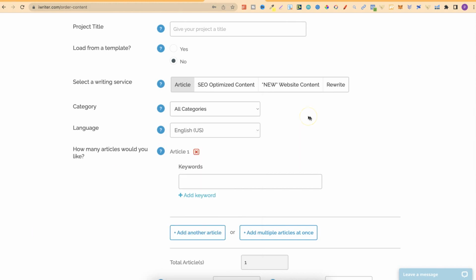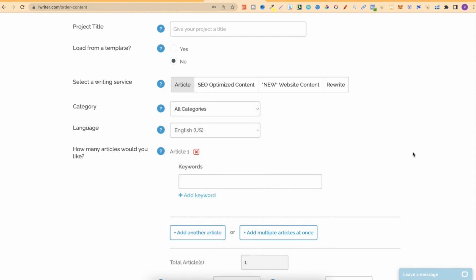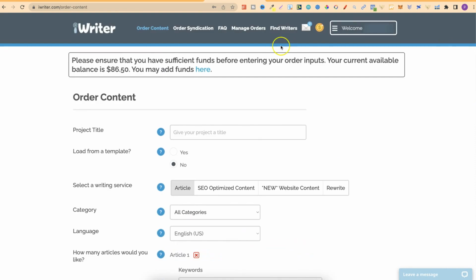With Fiverr, you're just mainly getting people who can write, but if they don't really know what they're writing about, then the content isn't going to be that great. So again, that's why I like using iWriter, because there's people here on the platform who actually know about these different industries, and it will show when you have your articles written. But that's the second one that I'm using, and that's iWriter.